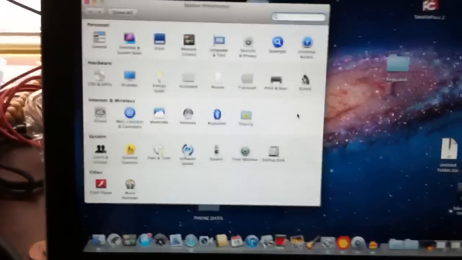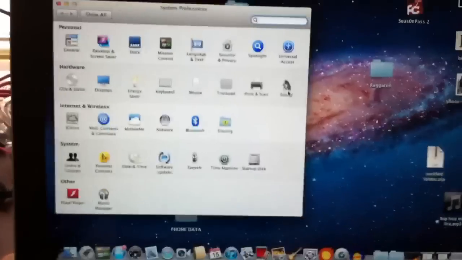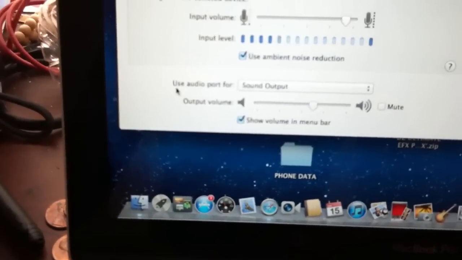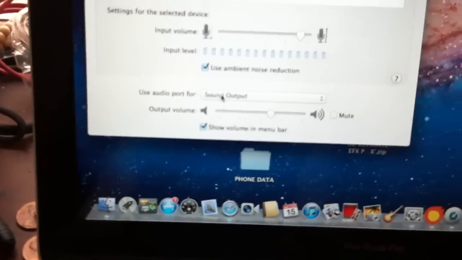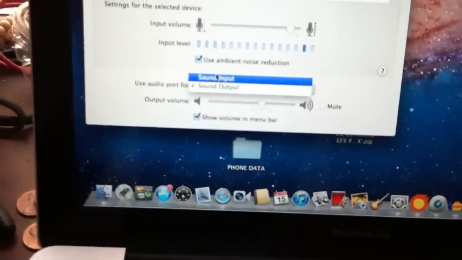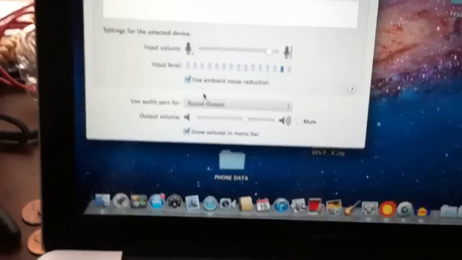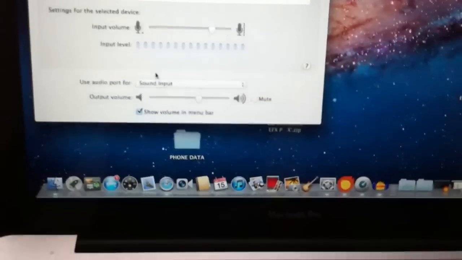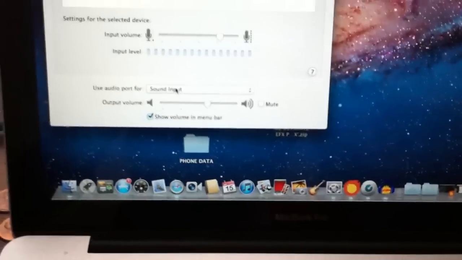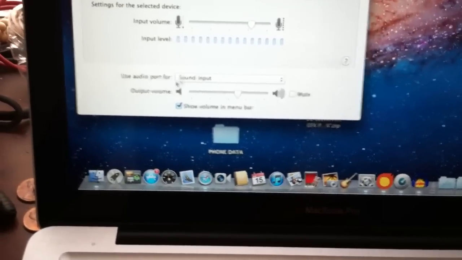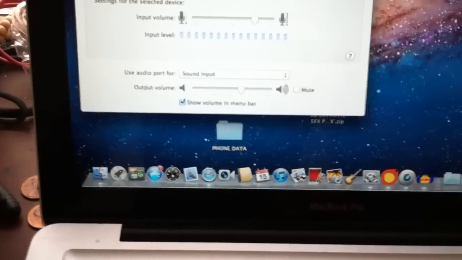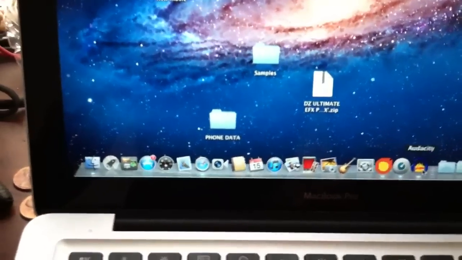So basically, I'm going to open my system preferences. Then I'm going to go to sound. And now it says use audio port for sound output, and I'm going to change it to sound input, because the sound is going to go into my laptop and into the program Audacity. So once I change use audio port for sound input, I'm going to exit out and open up Audacity.